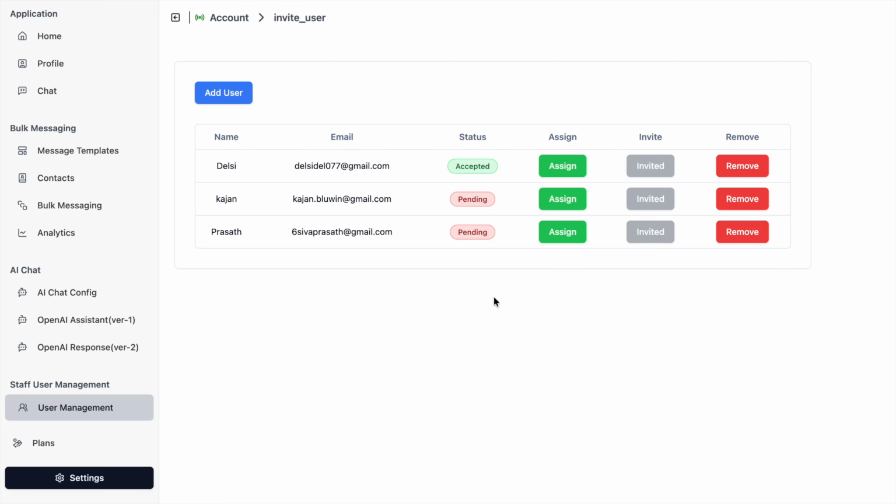Hello everyone, in this video we are going to see the SaaSWA's staff user management. The idea of this staff user management is you can invite some users and assign specific labels to them.